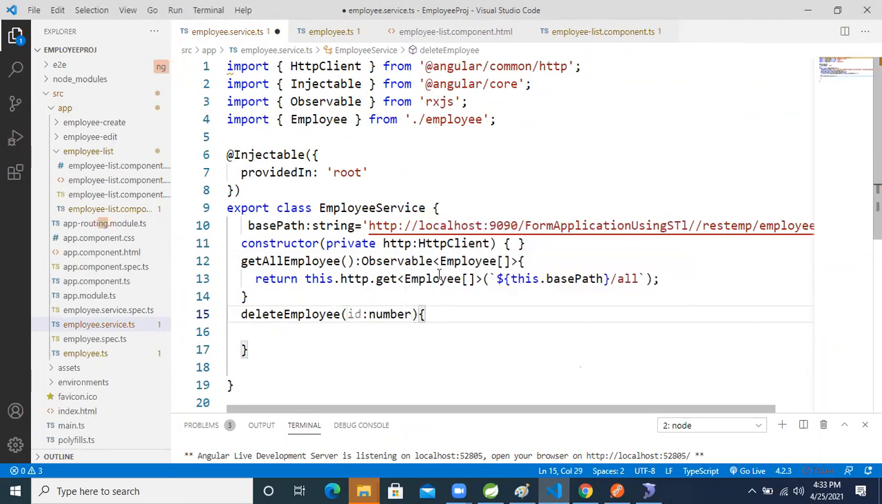After then what is that? The HTTP client is already there, right? So now make the request: this dot HTTP delete. Okay, fine. This dot HTTP delete.